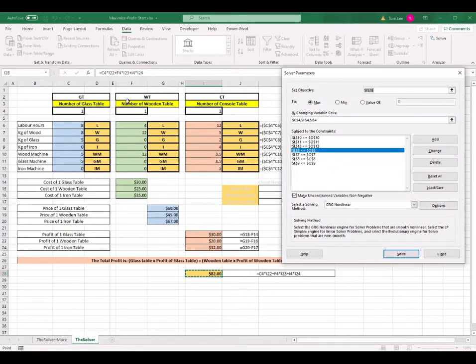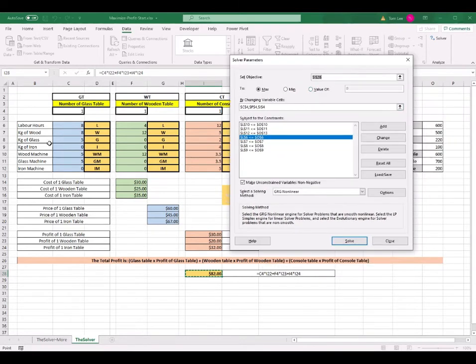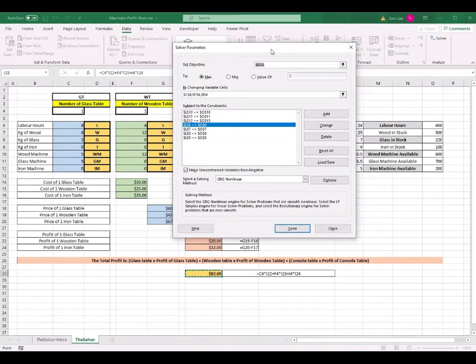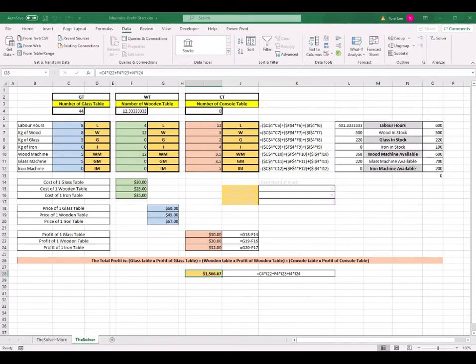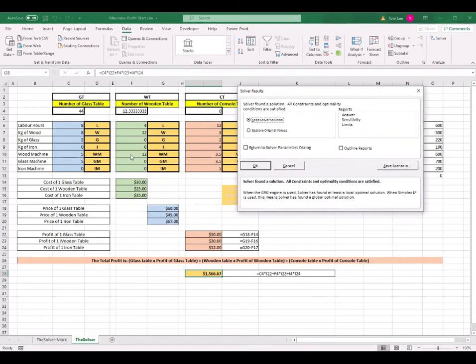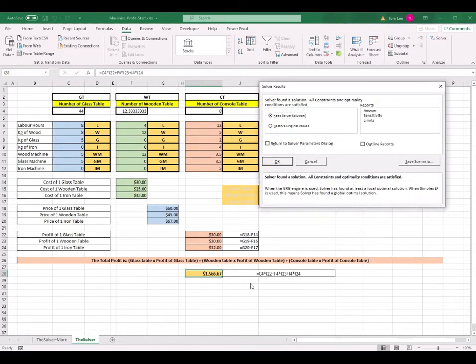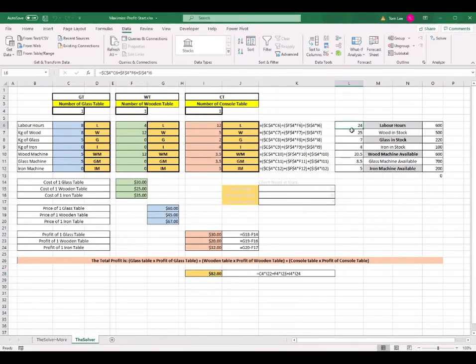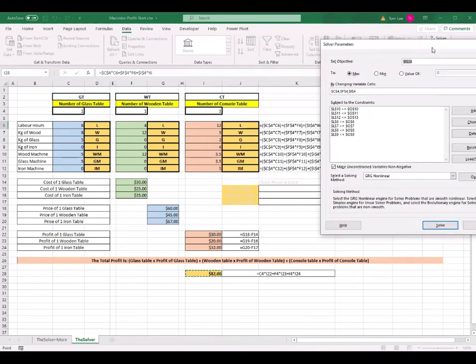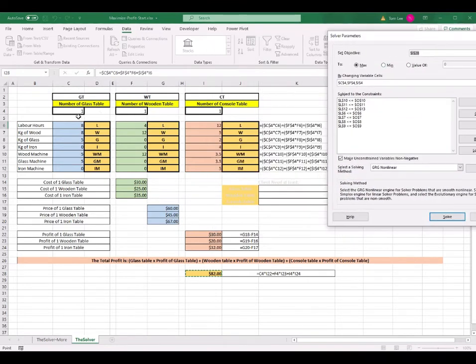If you just leave it, it's not an integer. What will happen? When you click Solve, you can see that the solution is that you can make 44 glass tables, 12.333 wooden tables, and 0 console tables. I have the maximum profit of 1556, but because it's not an integer, it's not feasible. So I click Cancel. I go back to the Solver. I have to add some constraints of the integer here.